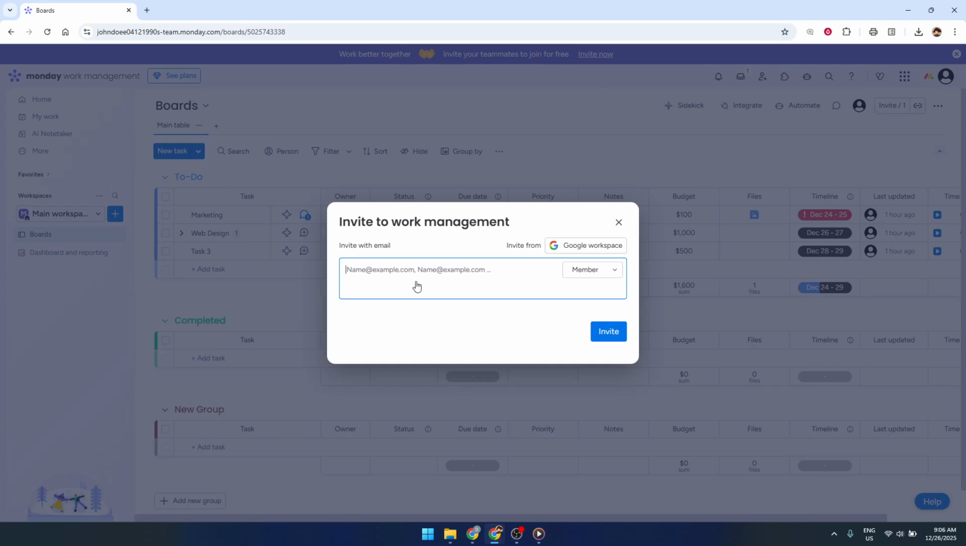If you don't see it right away, check for a Teams or Admin section in the menu because the invite option is often tucked inside there.